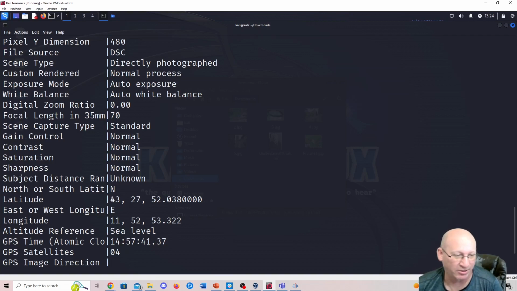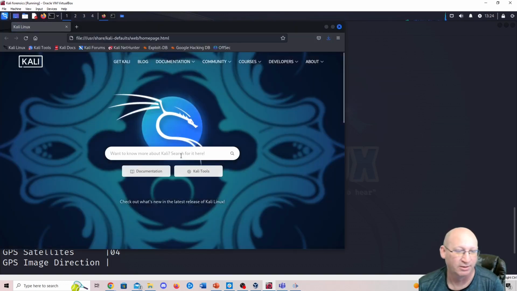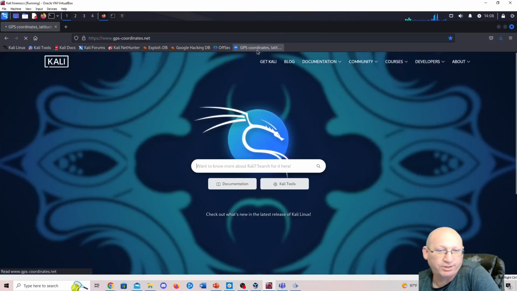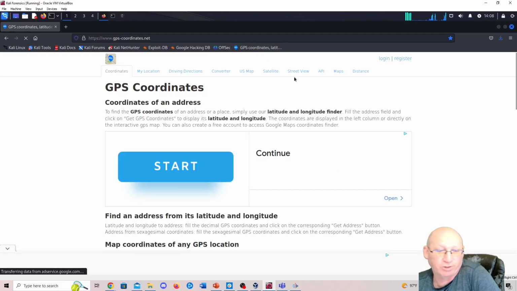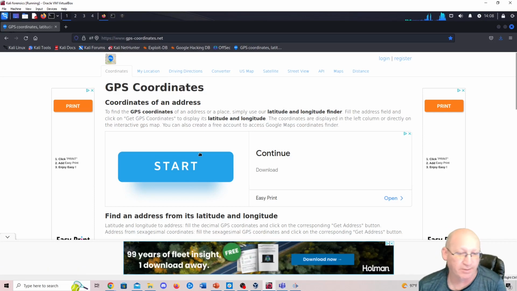Based on this picture, which is number 5, we can see that the picture was taken at 43:27:52, and we can get a good reading of where that picture is. So I'm going to open up a website here. The website we're going to is gps-coordinates.net. I'll put it in the link below. I allowed it, but that's okay, it doesn't matter.